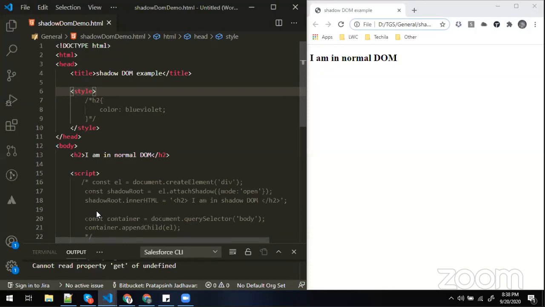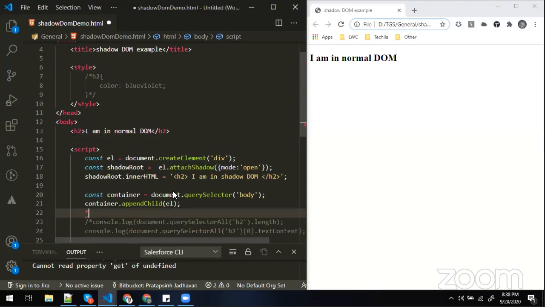I create a new div element using document.createElement div, and by using the attachShadow method I make that div element a shadow DOM. In the inner HTML we can add any other HTML; I have simply added a heading tag saying "I'm in a shadow DOM element". I save this page, then get the body so that I can attach that shadow DOM to it. I have added document.querySelector and I am appending the element I created to the body element.